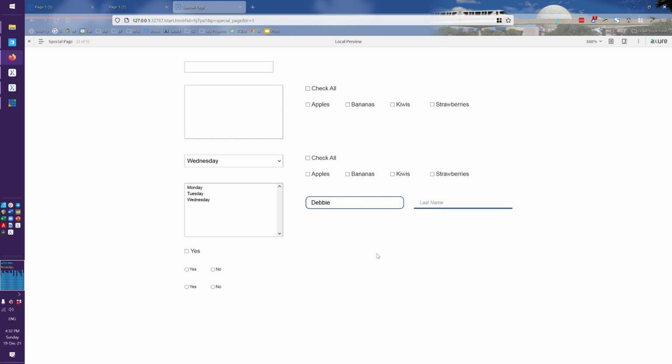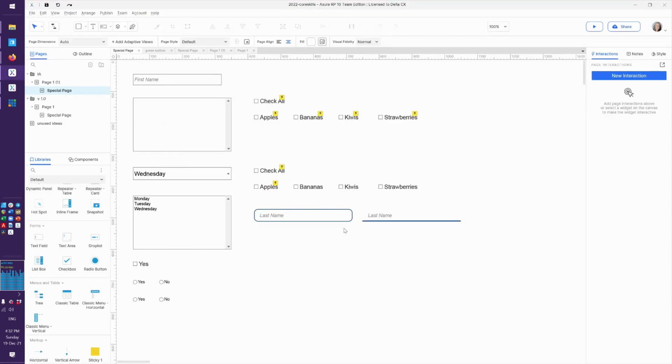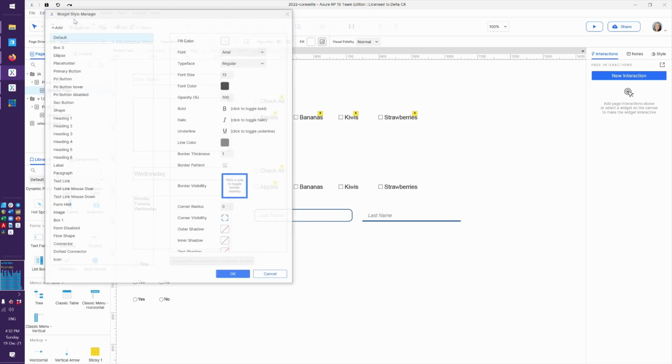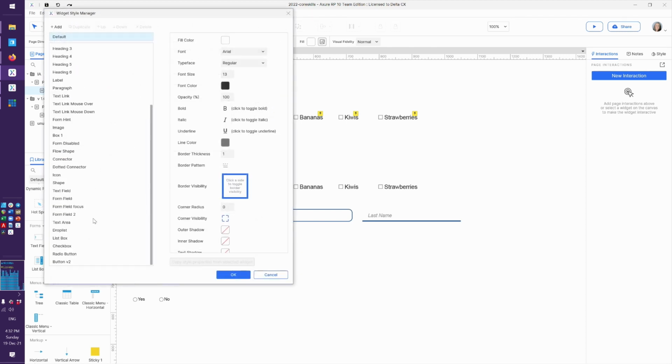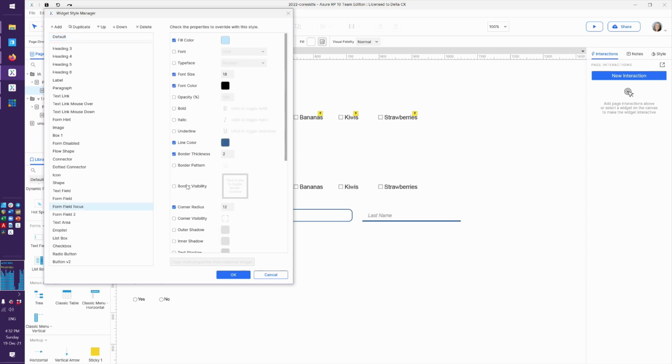I can actually change that, because I can say to Axure, let's go into the widget style manager, and I can say, hey, hold on. When people focus, I don't really want you to do anything with the lines. Don't change the lines. Don't change the corner radius. Don't change the border thickness. Don't change the line color. The only thing I want you to change is the fill color. Let's see if that works.